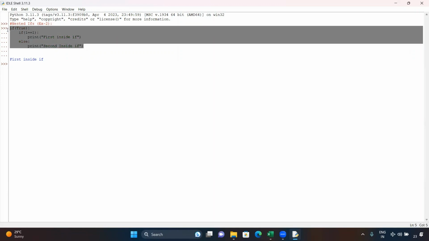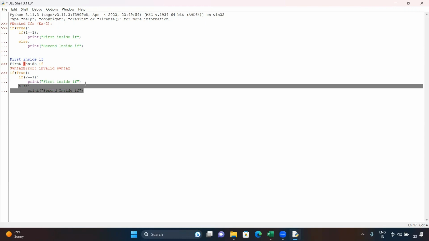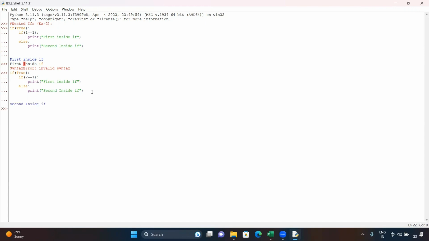Okay, now let's do some twist here. If we want to print the second one, then we have to do a small change. So here we are going to mention if 2 is equal to 1. So if this becomes false, then obviously instead of printing this one, this loop will get executed. Okay, so let's try. Now we are getting the output as this.